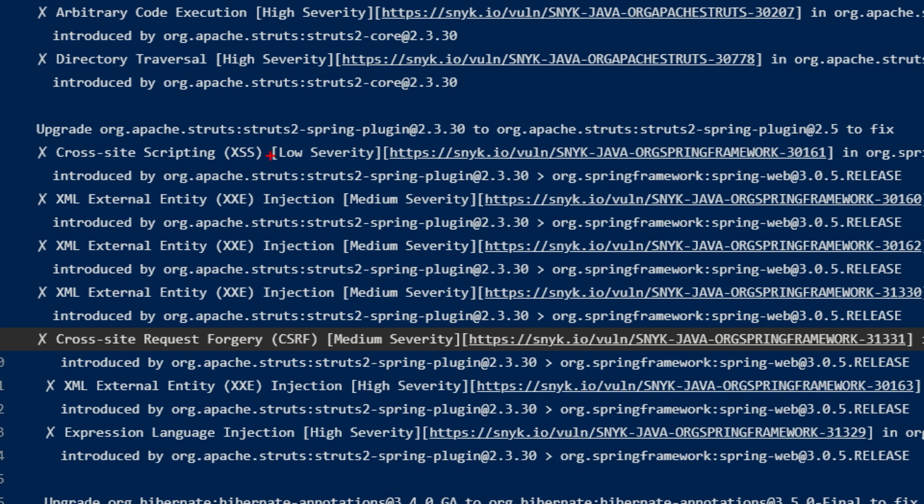For example, we can see that to fix all of those vulnerabilities, the recommendation is to upgrade from this version of this plugin to this version of the same plugin. So we have this already directly in the log in Azure DevOps Pipelines.